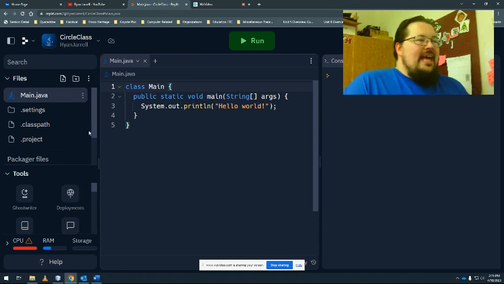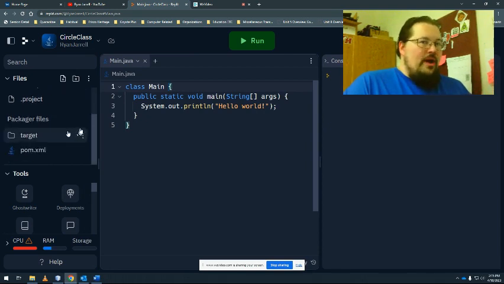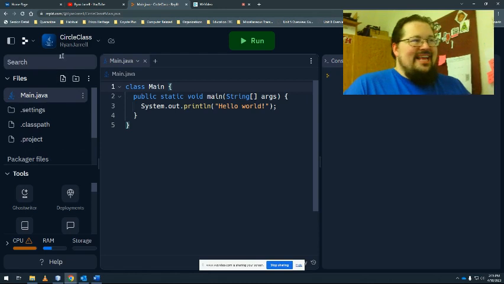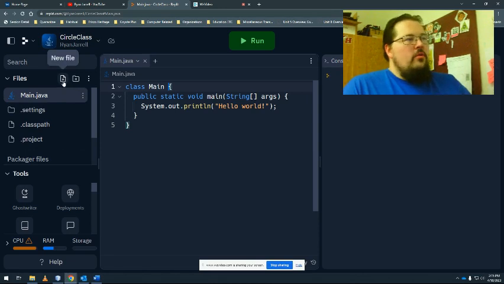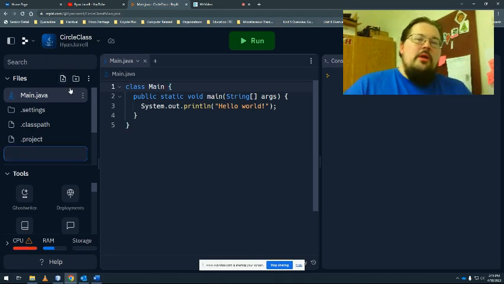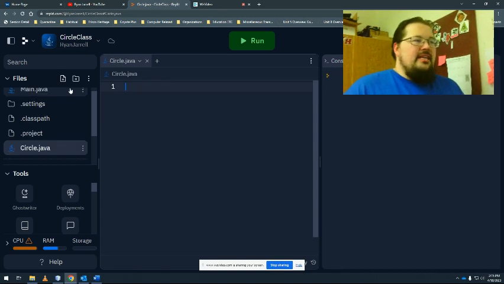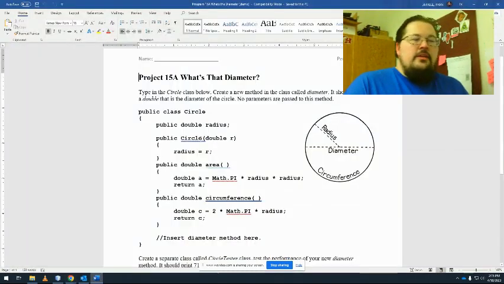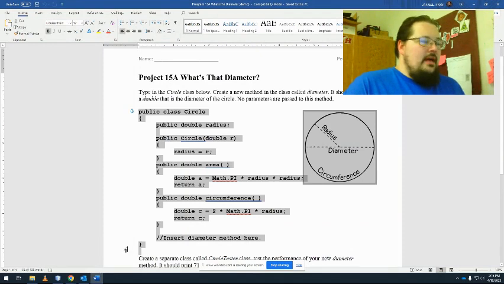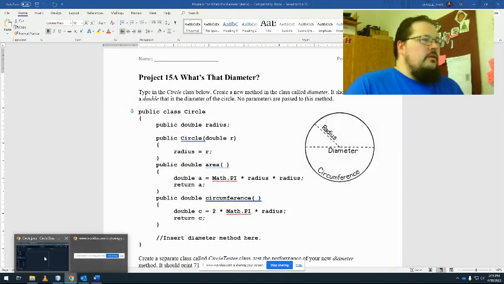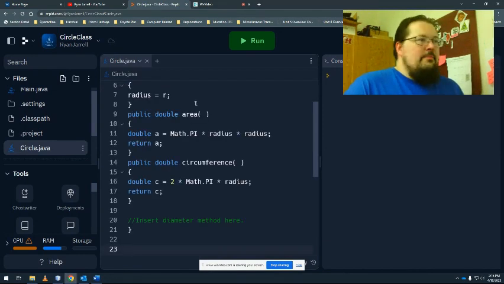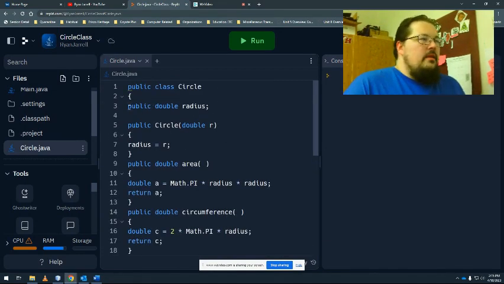Now, in order to do a class with Replit, because it's a browser-based IDE, I can't just make a new REPL and refer back to it, okay? So I have to go right here to add a new file. And what I'm going to add is my circle file, okay? It's going to be a Java file, and I just hit enter, and it's empty, okay? Just like I did over in NetBeans, I can copy all of this over here and paste it, okay?